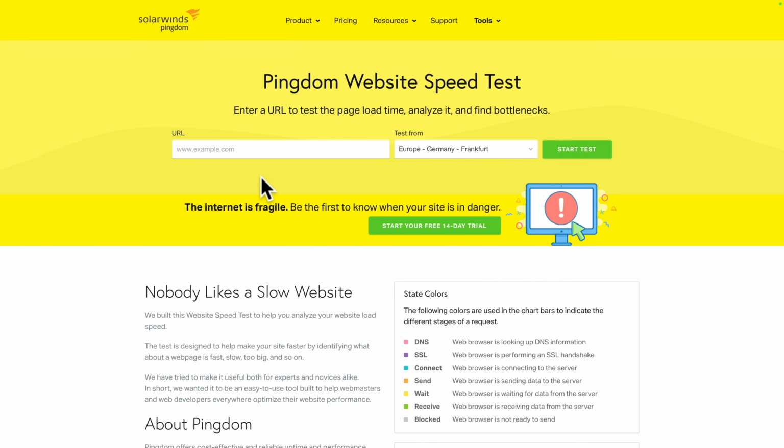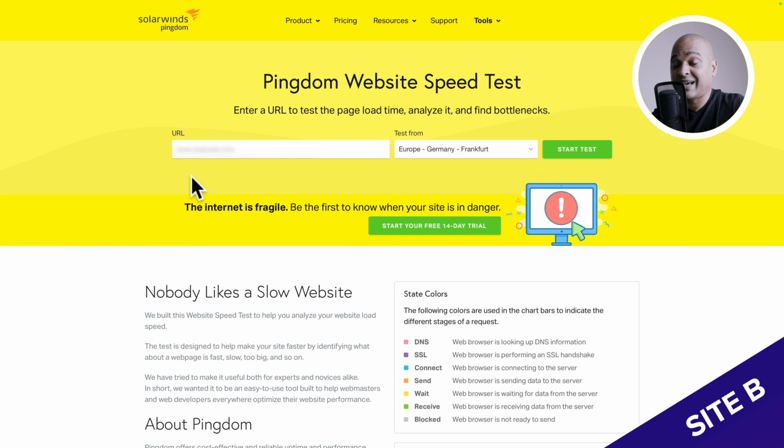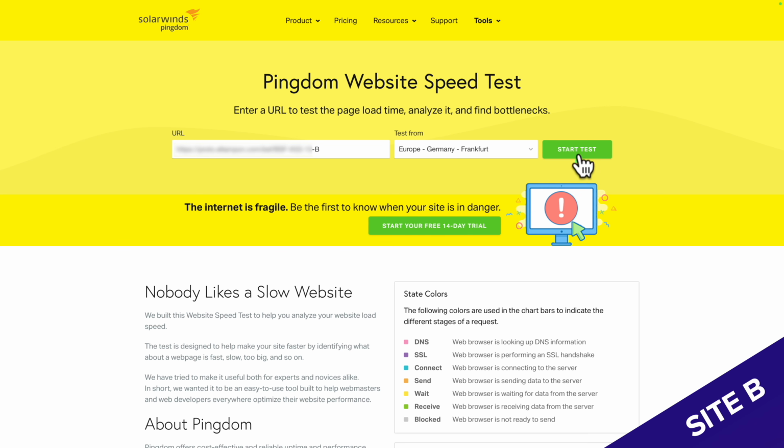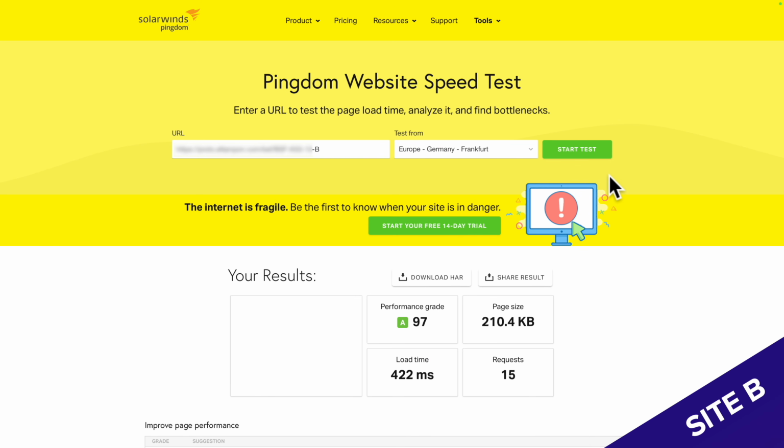And now once again, let me open Pingdom Tools, and now let's test it with site B. And don't forget that I replaced all the images with the images we optimized, changed all the settings, and added the cache plugin. So let me paste the URL, then click on Start Tests, and I'm going to speed this up. And there you go. Performance grade A97. The page size is 210 kilobytes. Load time is less than half a second, and we have 15 requests.